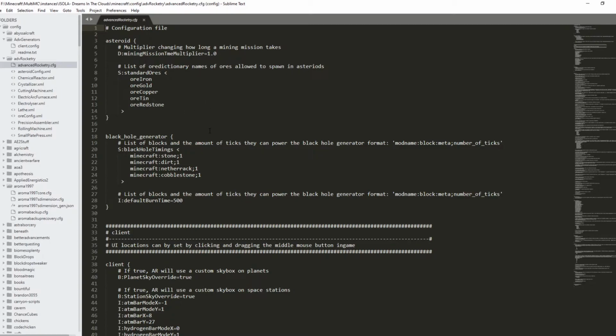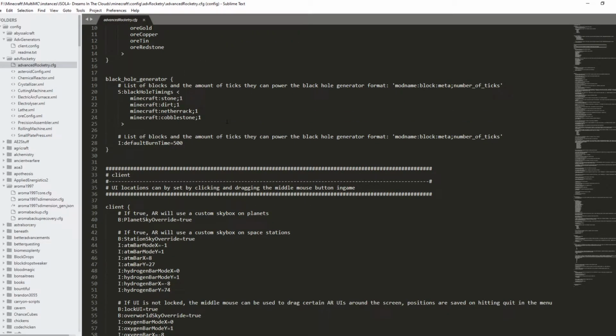So you're going to want to go through this and make sure that you have all the different items that you want in here. So here, the black hole generator. List of blocks and the amount of ticks they can power the black hole generator. The format is mod name, block, metadata, and number of ticks. So here we have Minecraft, which is just regular Minecraft, stone, and 1 tick.